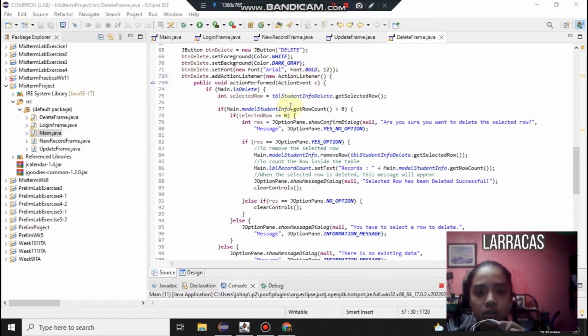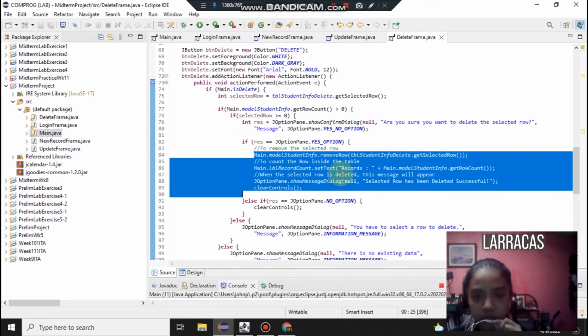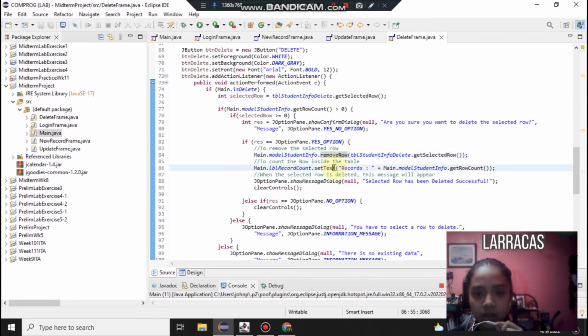So when the user clicks the delete button, a child frame will appear. If the user clicks the specific row to delete, a show confirm dialog will appear, asking the user if they are sure they want to delete the selected row. Then there's a yes or no option. If the user clicks yes, it will execute the following code. It will remove the data and reduce the row count inside the table. Then when the selected row is deleted, this message will appear. Then it will dispose the frame. If the user clicks the no option, it will dispose the frame.